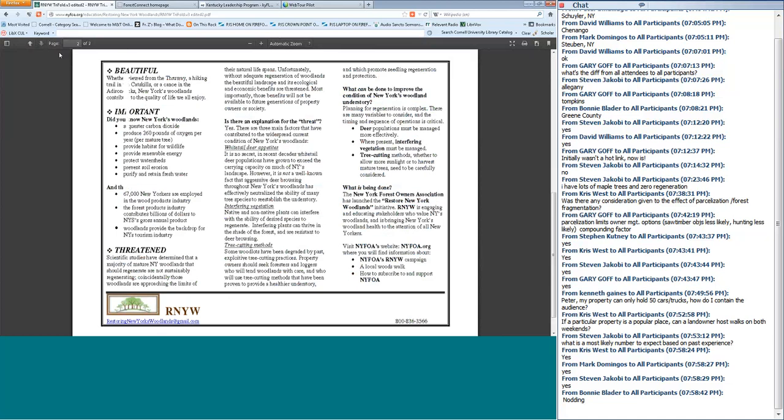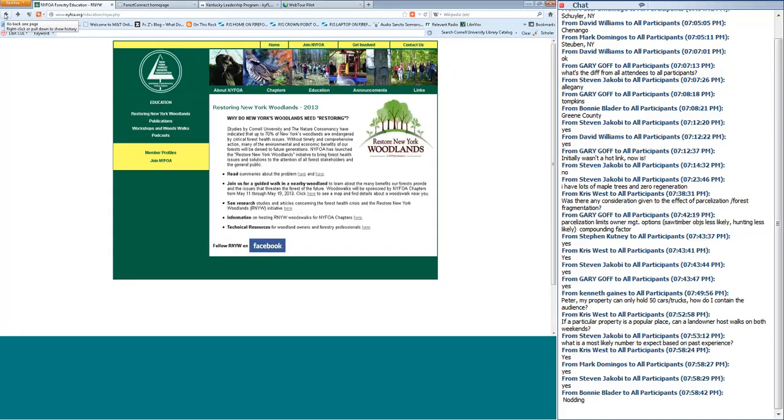This is the inside, and you can see that New York forests are beautiful, important, but they're also threatened. And then this goes into additional detail about white-tailed deer and interfering vegetation and tree cutting methods and things like that. So it's a very general audience type of brochure. It's low on jargon, low on terminology, but we think that it's going to capture the essence of what's happening there. Okay. The second resource that describes the issues or the concern is the bottom bullet under technical resources.